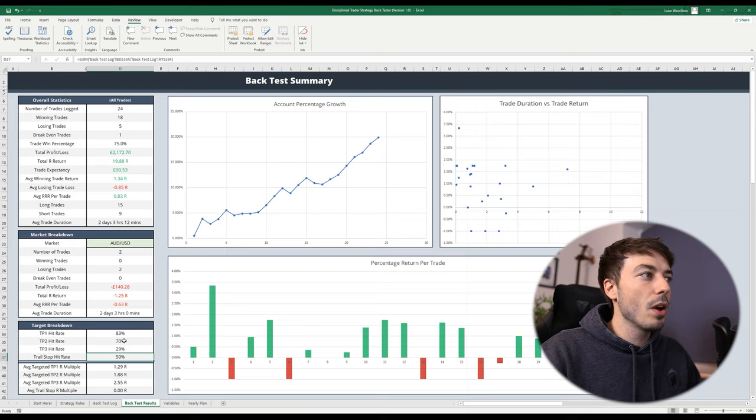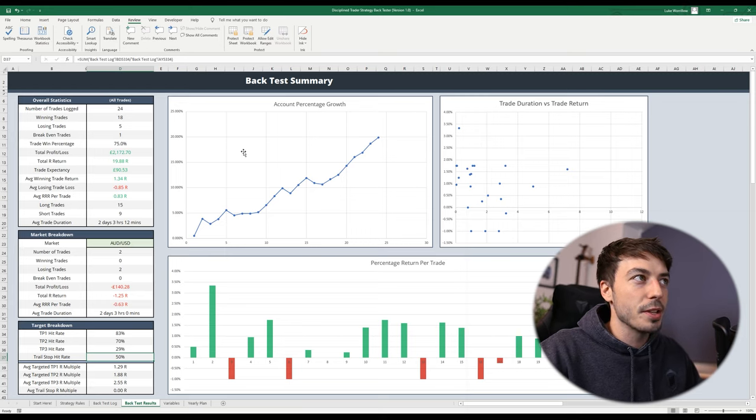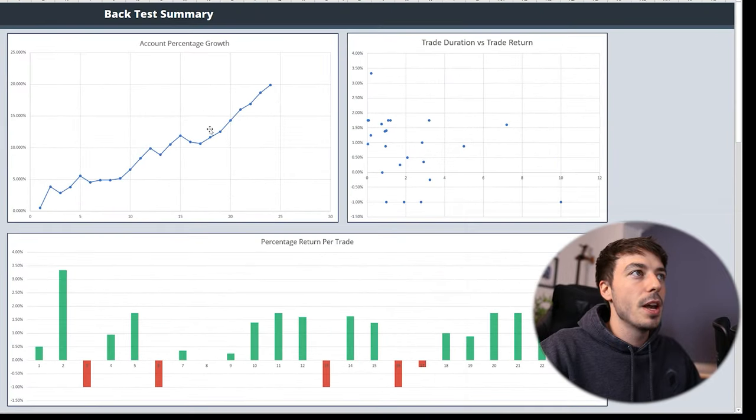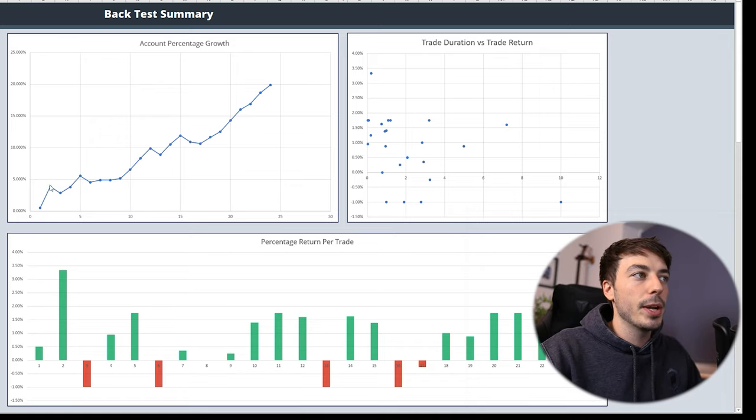So obviously this will give you all the key metrics you need to know as to whether your strategy is profitable or not profitable, as well as other pieces of data that might allude to potential improvements that you could make. Moving over to the right hand side of this page, you can see we've got three big graphs. The first one is the account percentage growth. Each point on this line just represents each trade, so you can see how each trade has an effect on the overall growth or decline of your account.